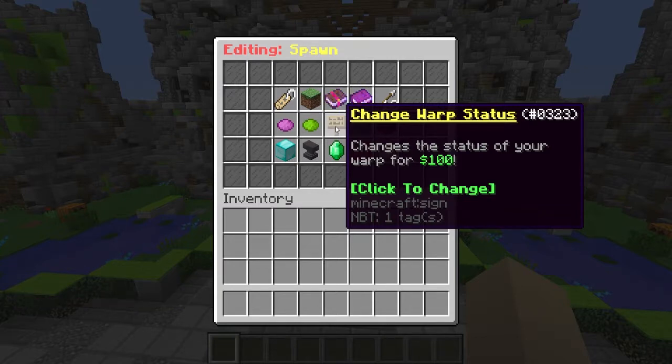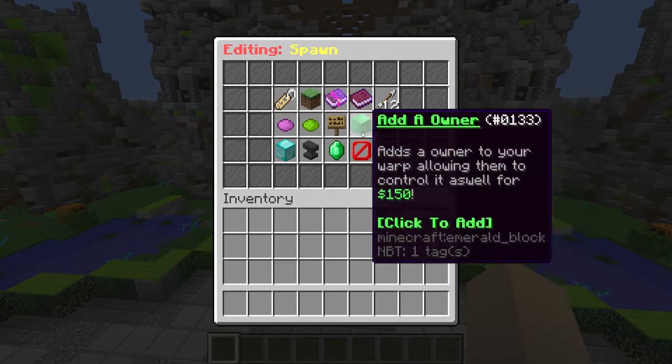It's in the server warps. But if you don't want that warp anymore, you can actually, in fact, put it into the shop, and someone can buy that warp off you, which is pretty awesome.